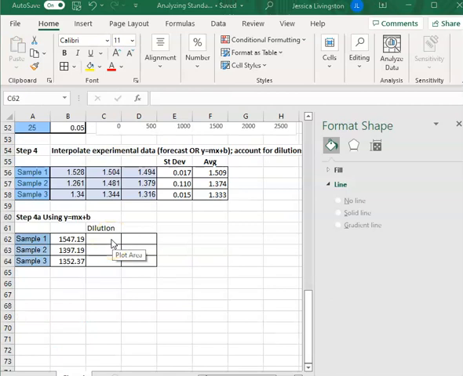At this point, you should be incorporating any dilution factors that you had used. In this case, these samples were not diluted, so my dilution factor is simply 1. But if you had done a 1 in 2 dilution, that would be a 2, a 1 in 10, you'd multiply by 10, and so on. And in this case, all I have to do is multiply by the dilution factor of 1.